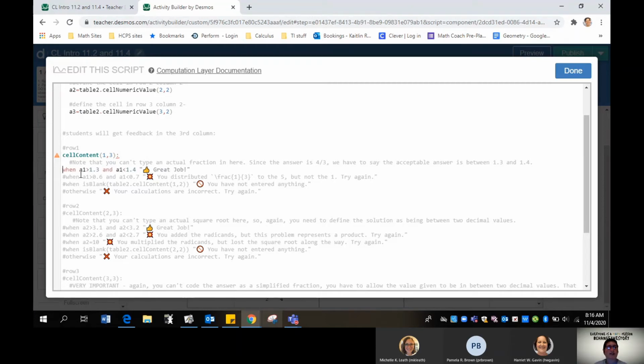So I know that the correct answer is when my answer was 1.3 repeating. So when A1 is greater than 1.3 and A1 is less than 1.4, this gives me my range. So anything that's typed in between these two, so if they were to enter 4/3, they'll get it correct. But if they type in 1.33333, they're also going to get it correct. So I'm going to say great job.